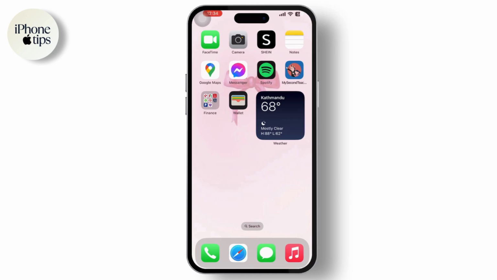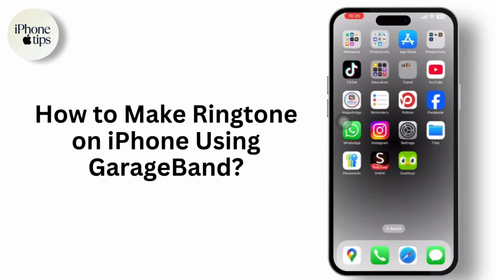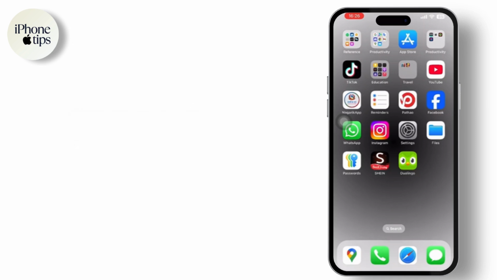In today's video, we will guide you through how to make a ringtone on iPhone with GarageBand. Let's dive into the tutorial.